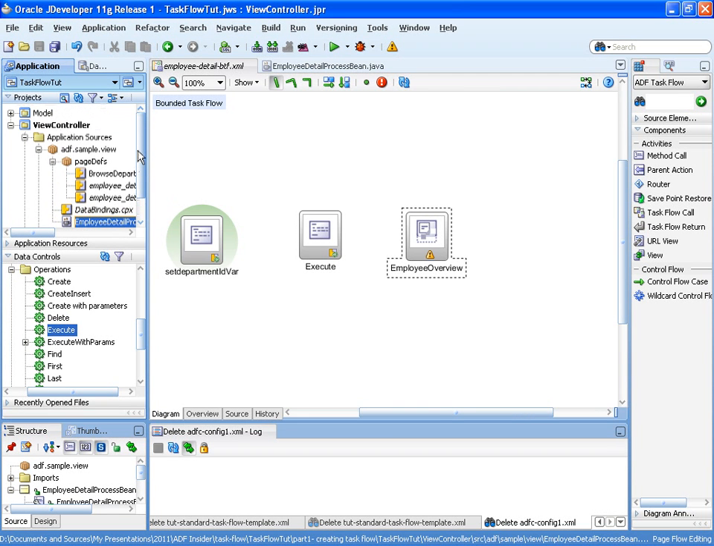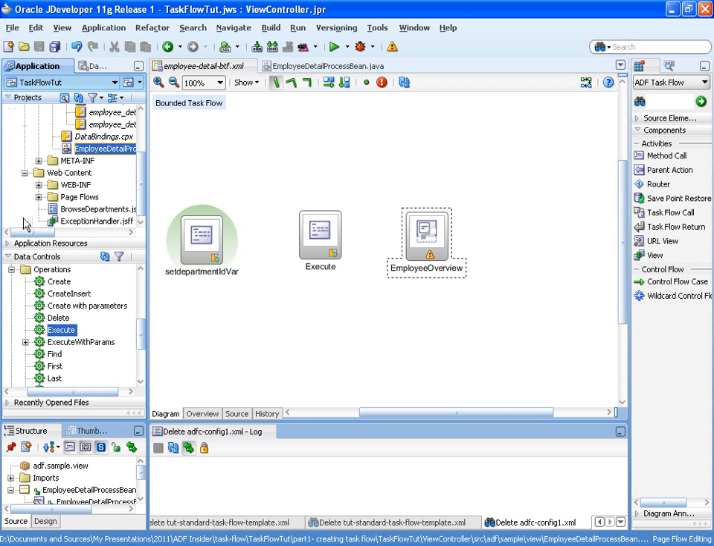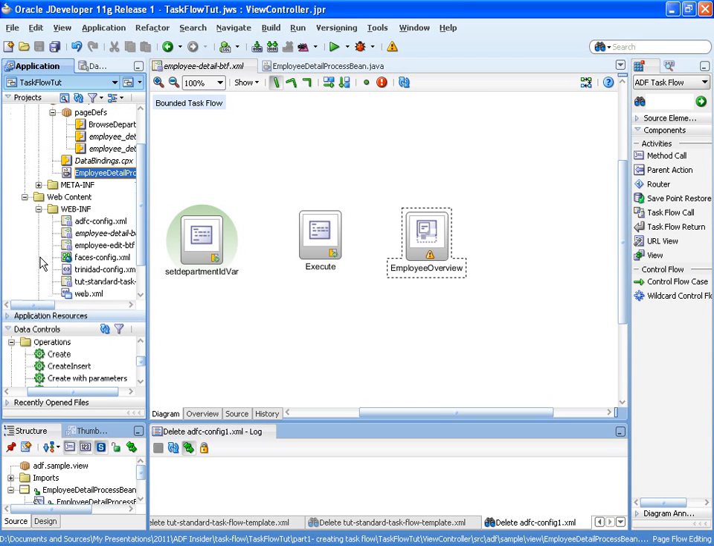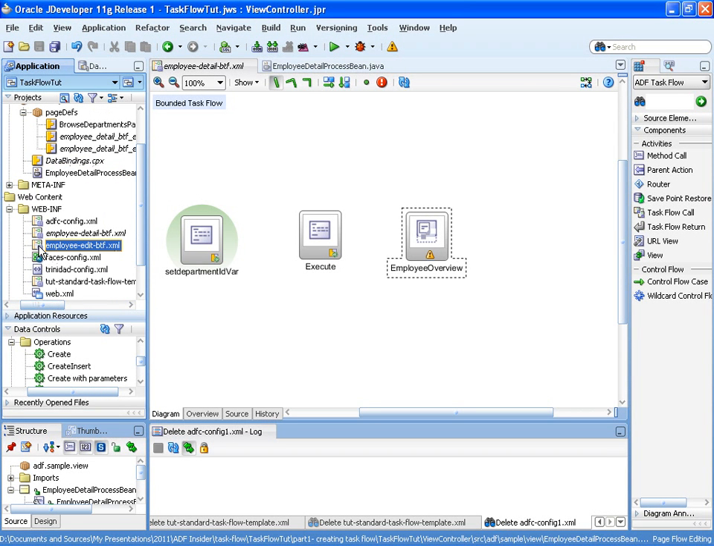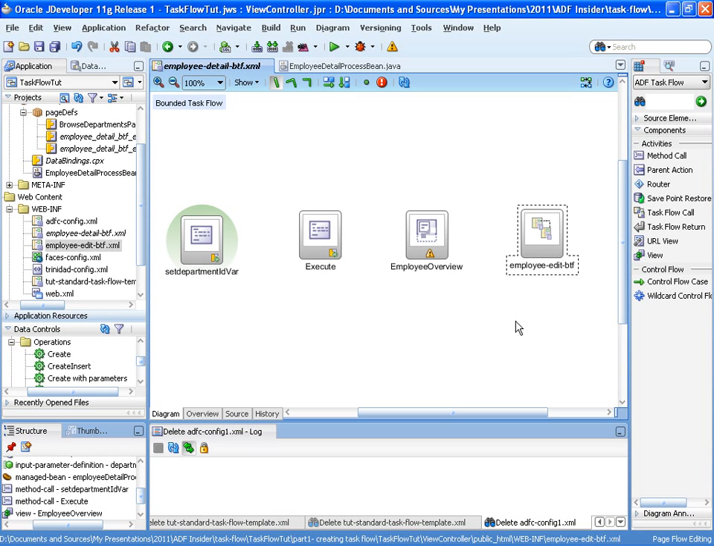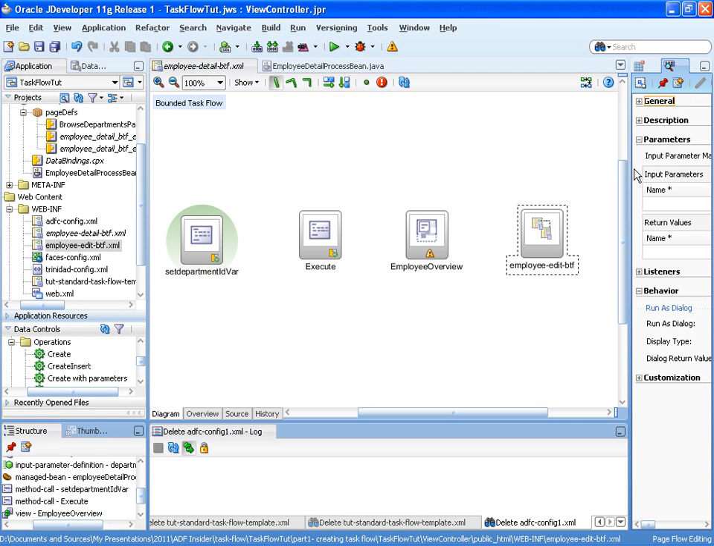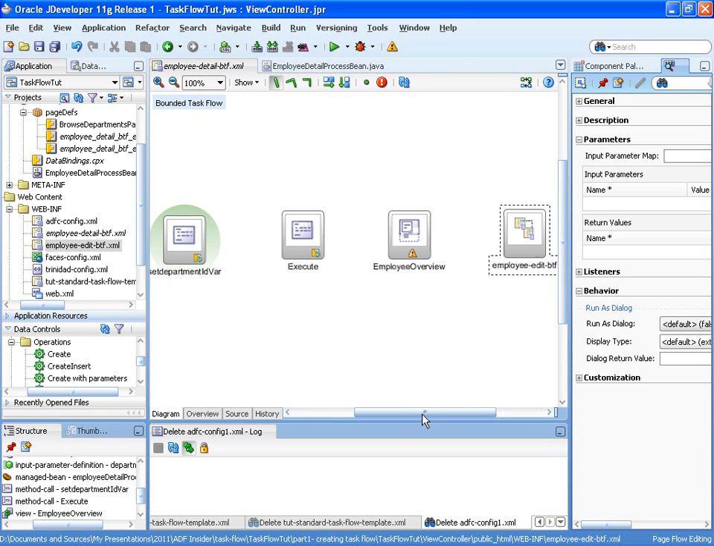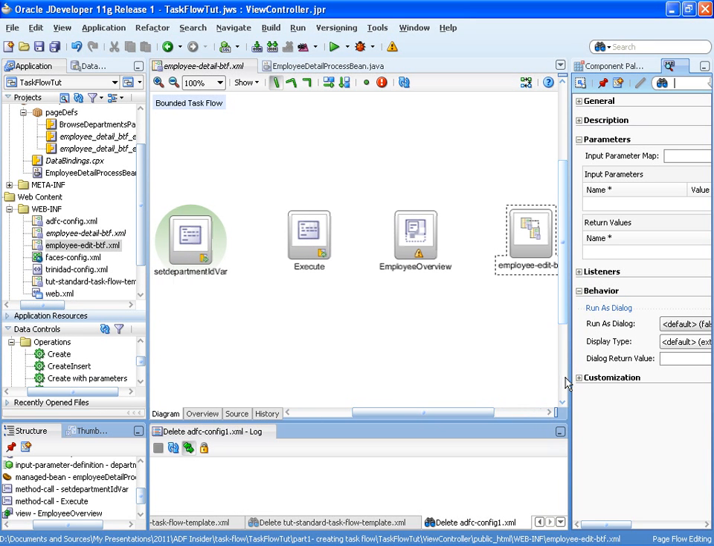task flow. So for this we need to expand the webinf directory under the public HTML, and here we have our edit task flow. We drag and drop this in, and this gets rendered as a task flow call activity. When I open up the property inspector, then you see that the task flow call activity also has some behavior with it, and that you can configure.